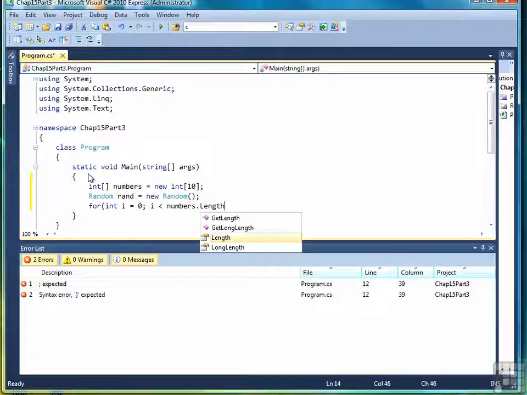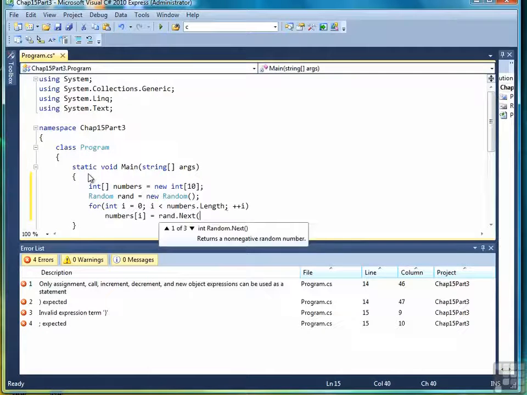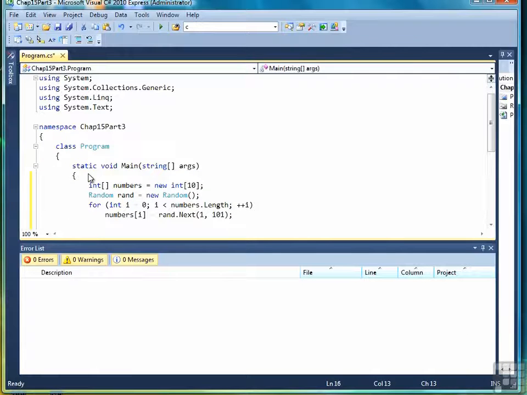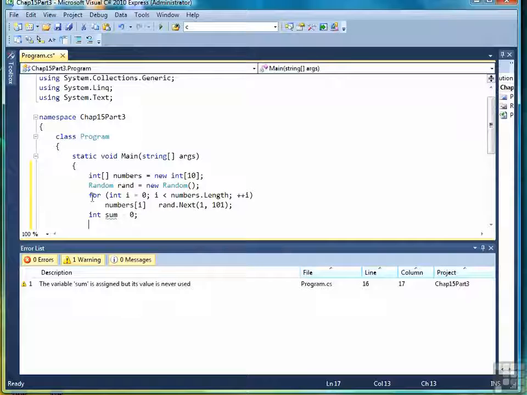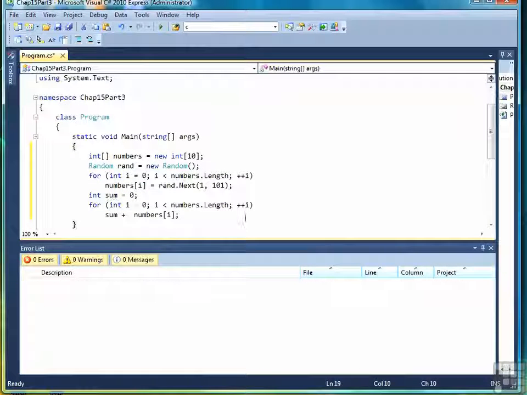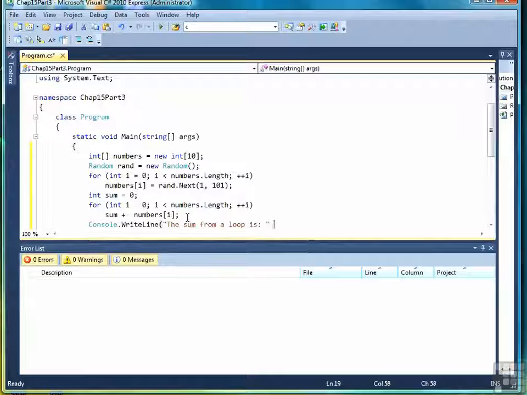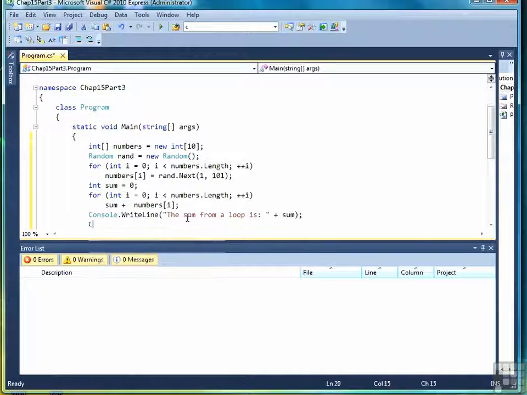Remember, we can use the length of the array as the means to stop the loop, just like so. And then to compute the sum, we wrote another loop. I'll just copy this loop rather than type it again, and take out the assignment and change it to a new assignment. And let's just display that sum. This may give you a little foreshadowing as to what I'm getting ready to do here.